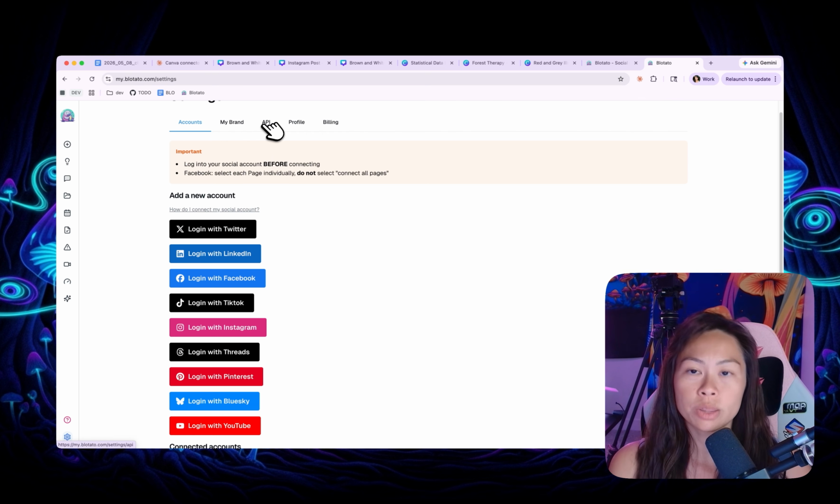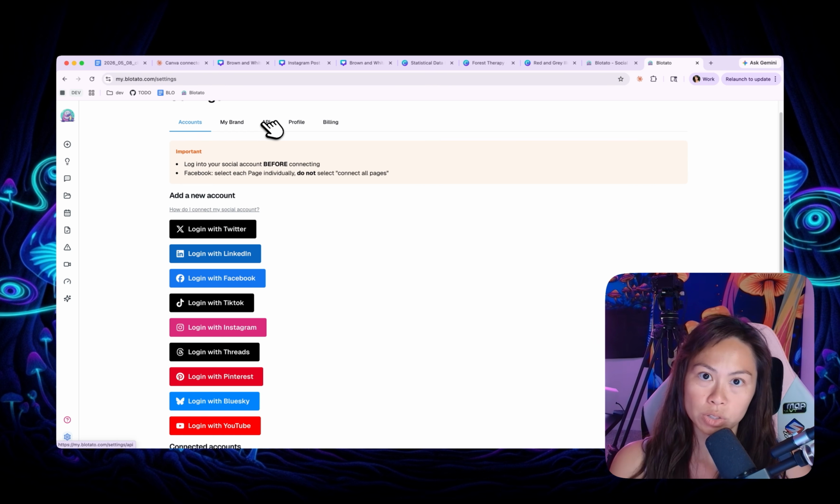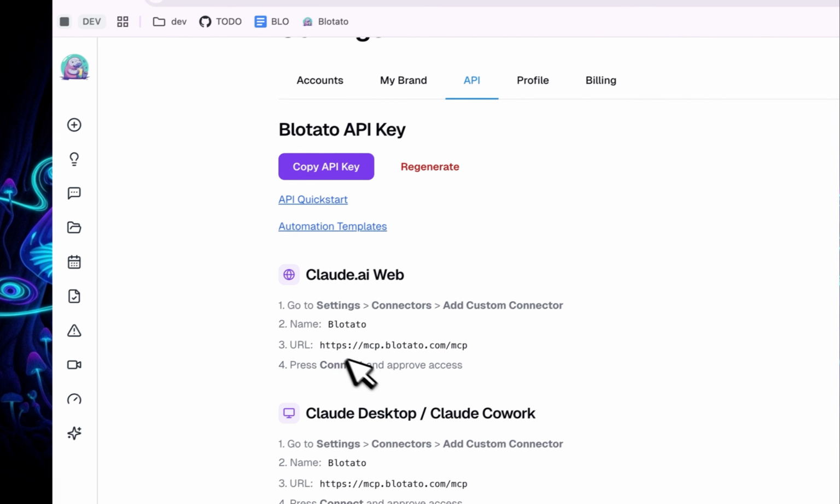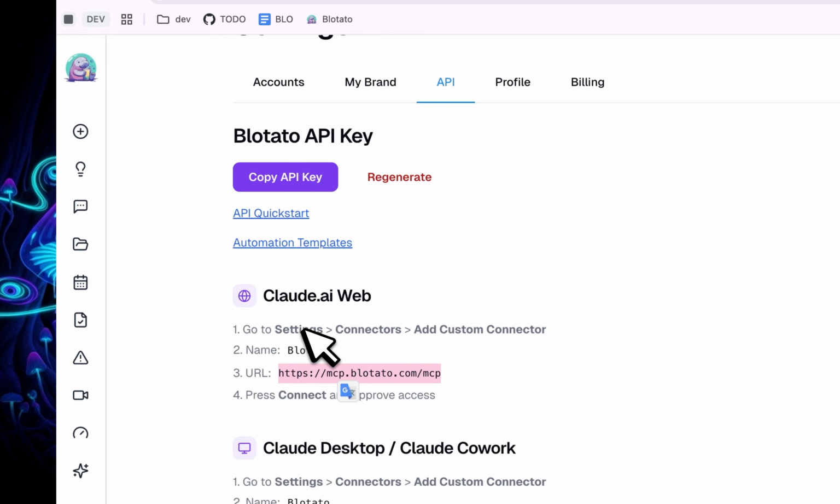And then we're going to hook this up with Claude Code so that Claude can be our social media manager, taking all of these Canva assets and posting them to social media on our behalf. Click API, and you're going to copy this link. Okay, this is really the only thing that you need to do to set things up.